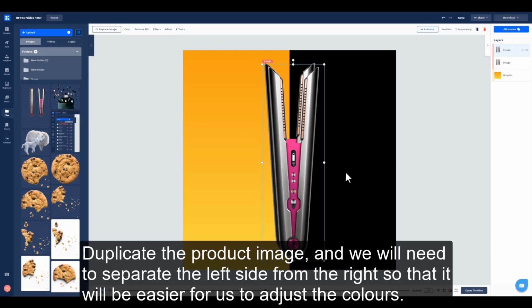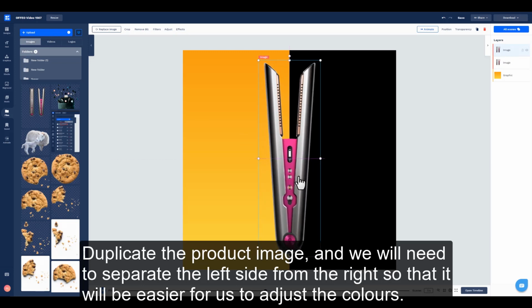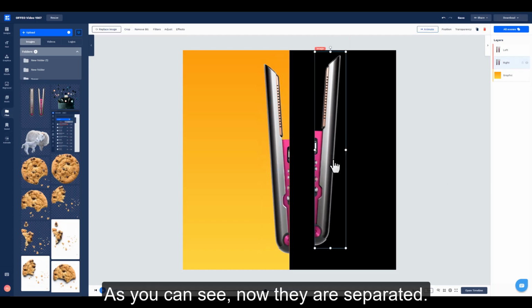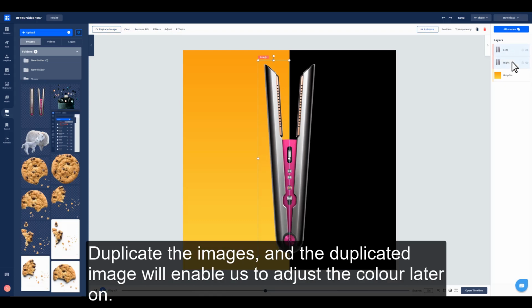Duplicate the product image, and we will need to separate the left side from the right so that it will be easier for us to adjust the colors. As you can see, now they are separated. Duplicate the images, and the duplicated image will enable us to adjust the color later on.